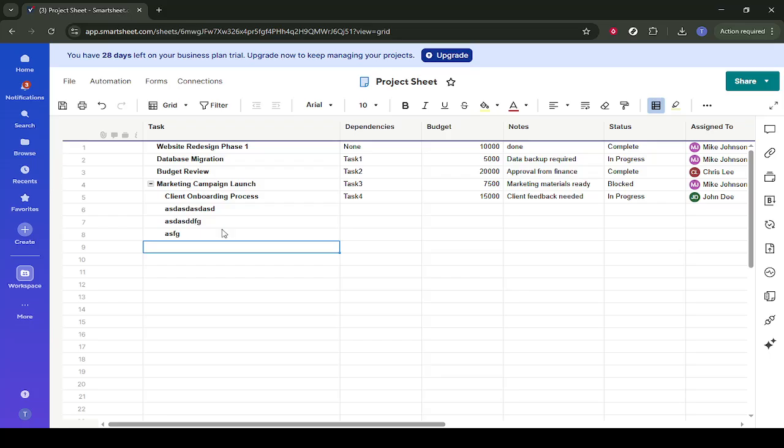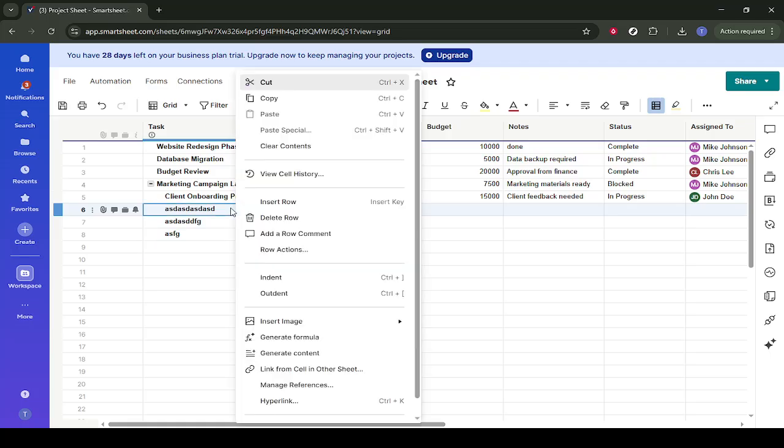Finally, click back on your child task to confirm everything looks correct. You should see the indentation clearly showing that it belongs to the parent row above. And that's all it takes to create a parent row in Smartsheet.